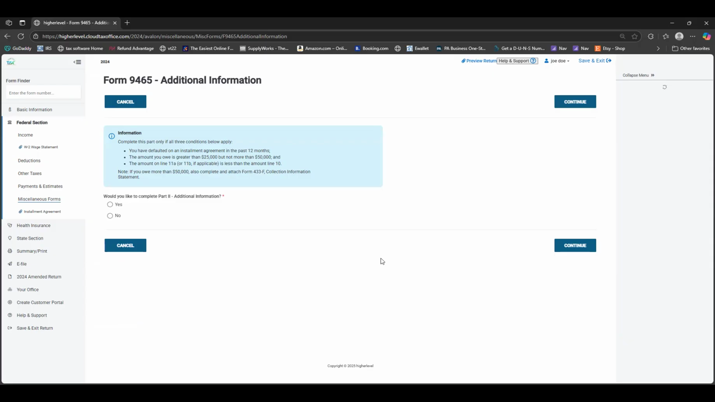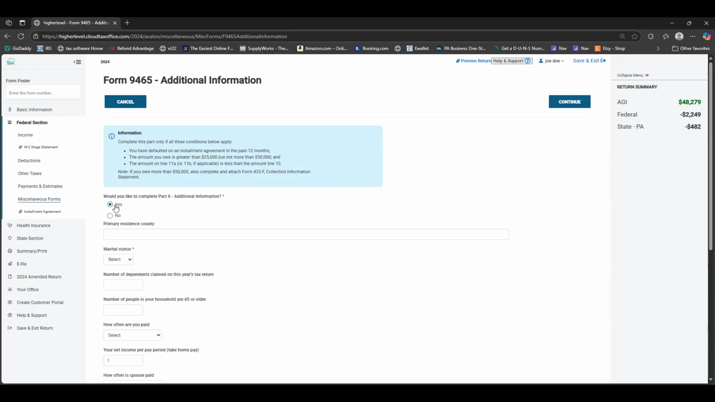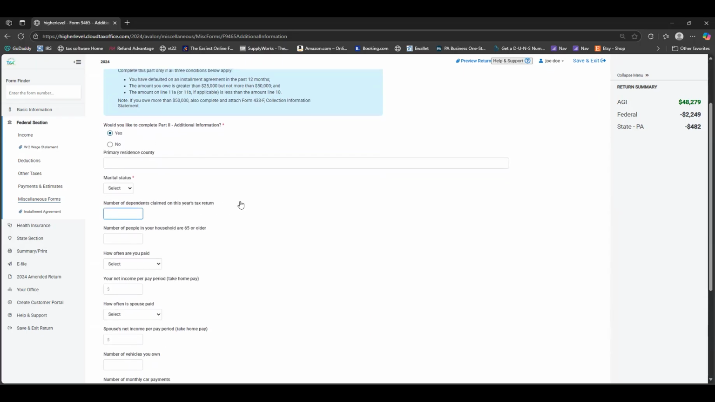Now it's going to ask your client, do they want to proceed with part 2 for additional information? You can say yes, you can say no. However, make sure when you're in your software, you read these blue boxes that pop up because they're very informative so you can help your client. So I'm going to say yes. Then it's going to ask me some additional questions.